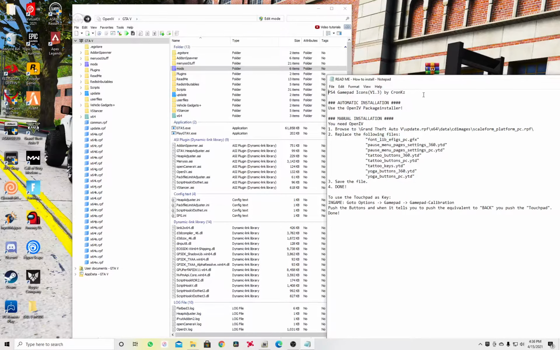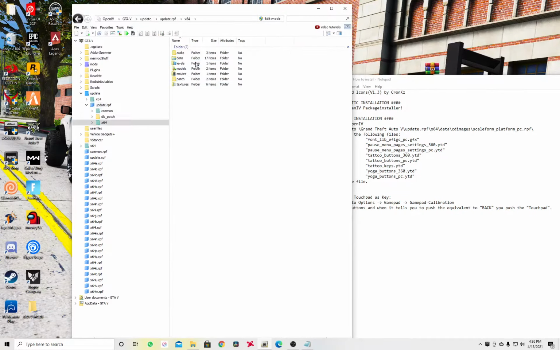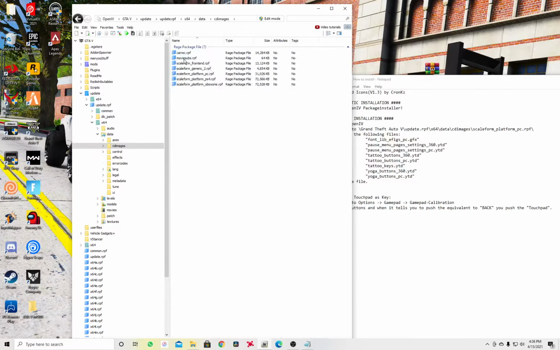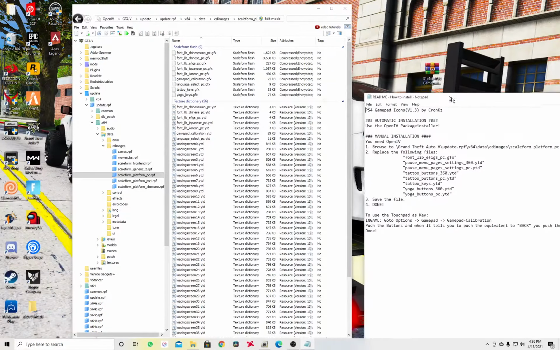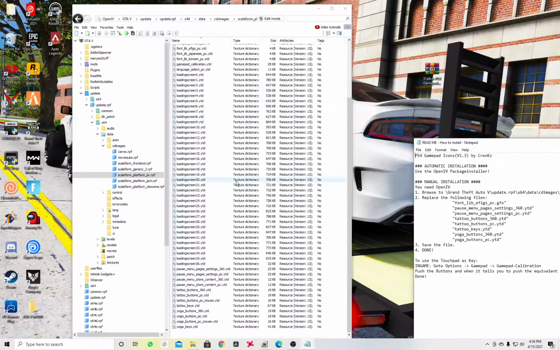But if you didn't, what you're gonna do is go to OpenIV, go to update.rpf, x64, data, where is it, CDI images, scale platform PC, and you're just gonna copy the thing that I told you to download in the description. Just copy it right here. So once you do that, that's it. Your game is back to stock.